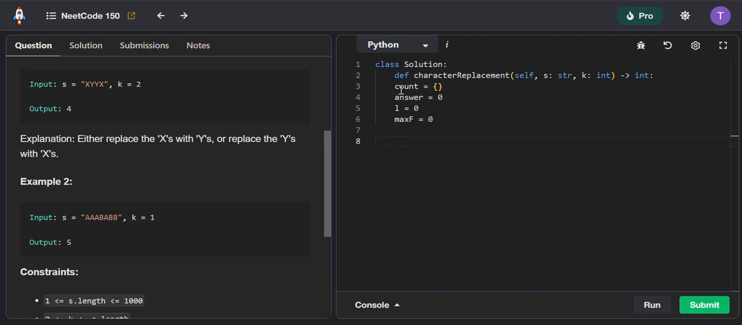And now we have to move our runner forward. So for r in the range of the length of s, we are going to add to the dictionary count the value of the string at the index of the runner. And this is going to be equal to 1 plus whatever the value is at the index r of the string. And we're also going to set a default value of 0.